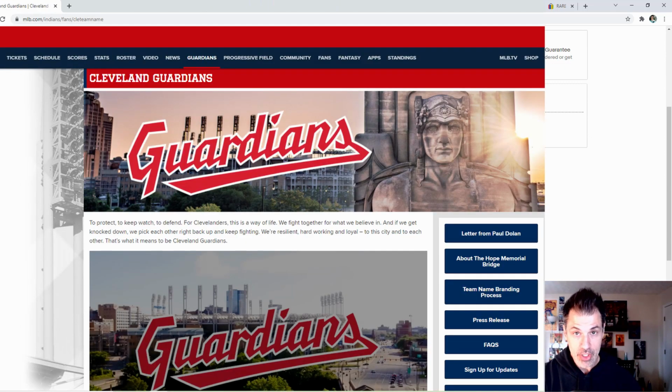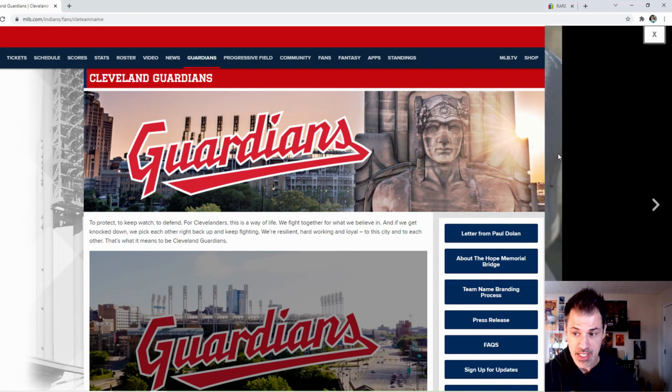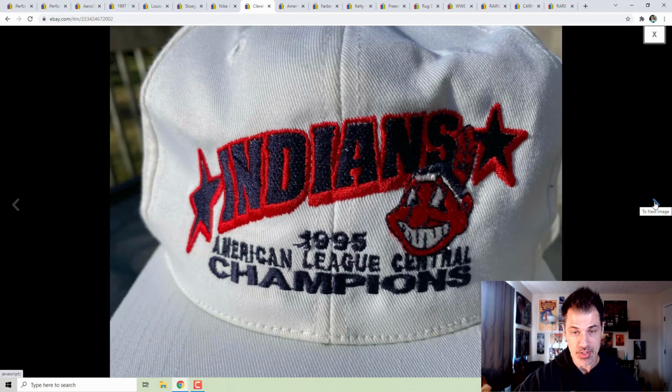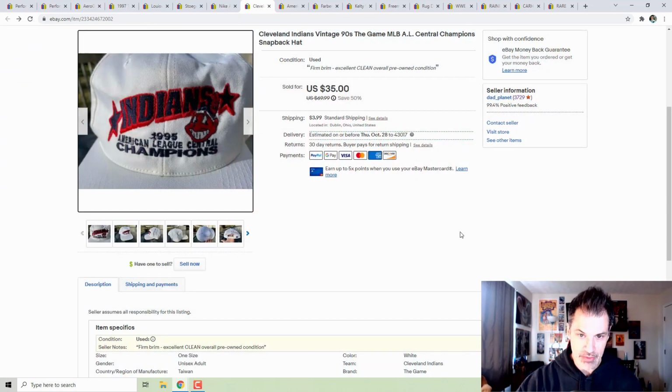The Cleveland Indians no longer exist. They are now the Cleveland Guardians. This year, 1995, is highly regarded as one of the best, if not the best, baseball seasons in Cleveland Indians history. So it's like double nostalgia because you will not see Chief Wahoo or the Indians anymore. And they won the American League Central in 1995. It was an incredible season for Cleveland baseball.